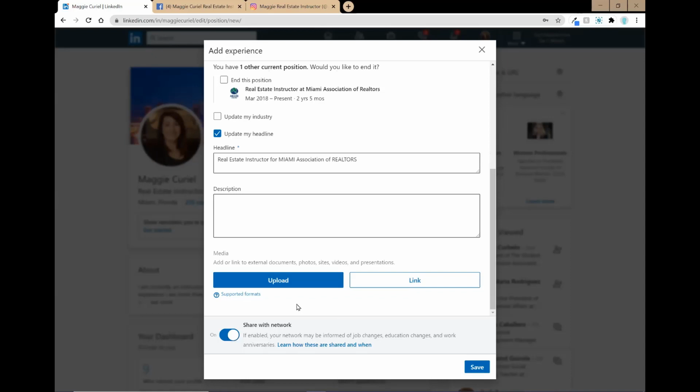Now, if you have external work, sometimes certain jobs have portfolios of work, like graphic designers. You can go ahead and either upload those documents, those pictures, those videos, or you can add a link to it if you have it housed maybe on a website. So if you wanted to add any artifacts to back up what it is you were doing in that position or what it is you do, you can go ahead and do so. And then you would click on save.